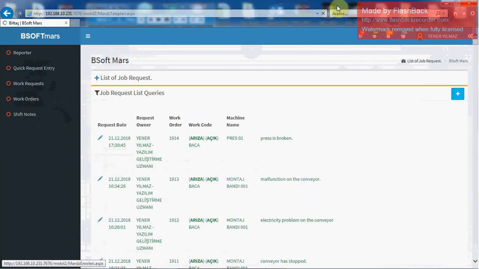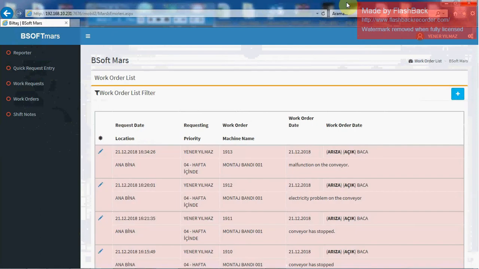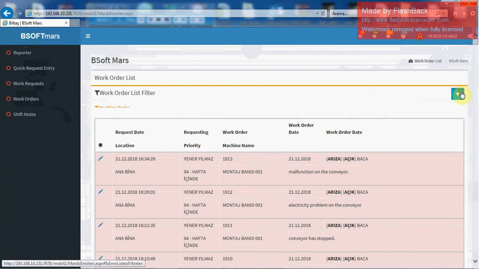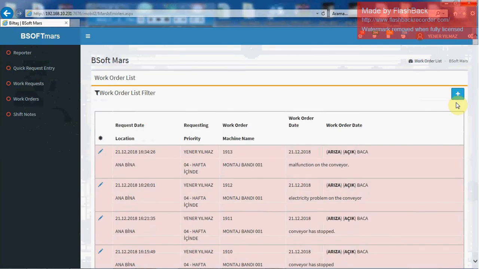Let's continue with the work orders. On the work order screen, you can see all the work orders in your facility according to your authorization, of course. You can simply authorize your staff for these fields. Some can only open requests, or some can only see the work orders. They all can be done from the main Windows application. You can simply add filters from here, just like the work request screen. You can see the work order we created just before.